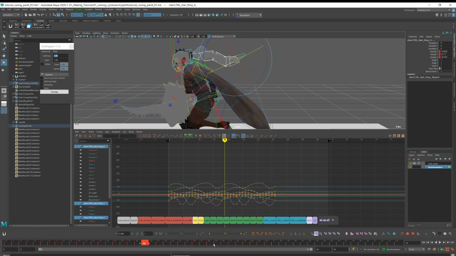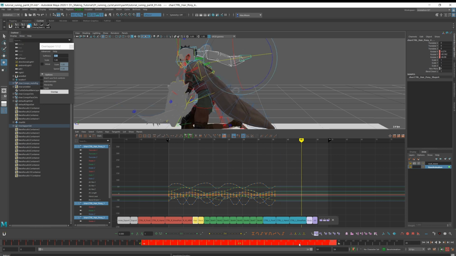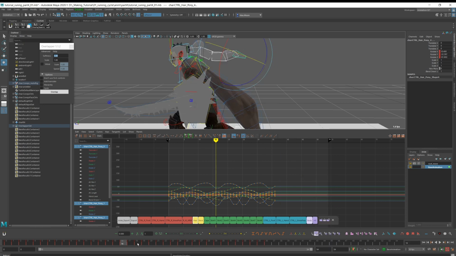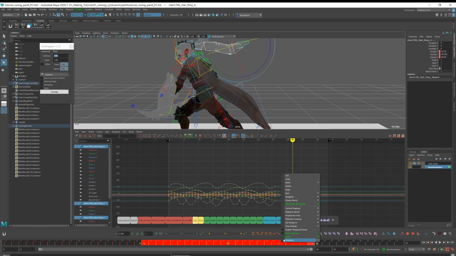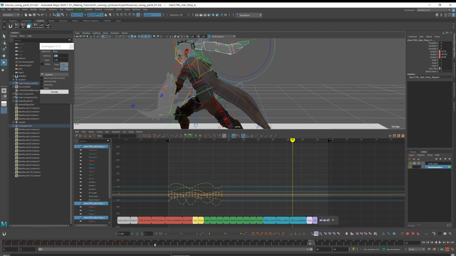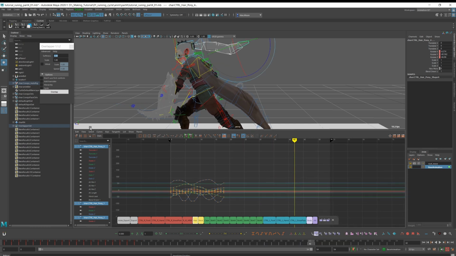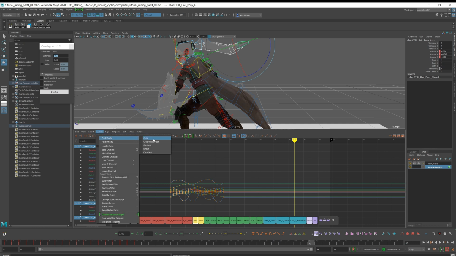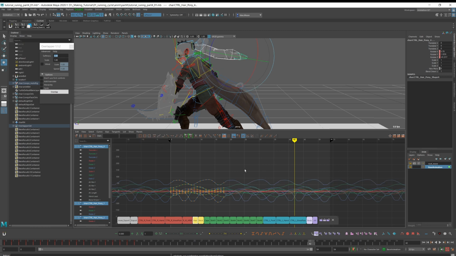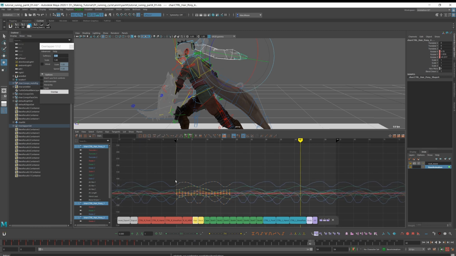and select all these controllers, select all these keys from 19 till the end, delete all and make this a loop curve: cycle with offset, push to infinity, cycle with offset. So we have a nice loop.